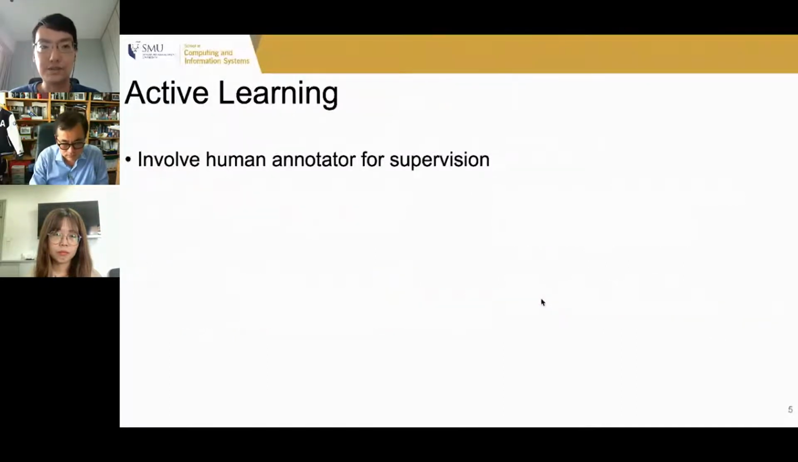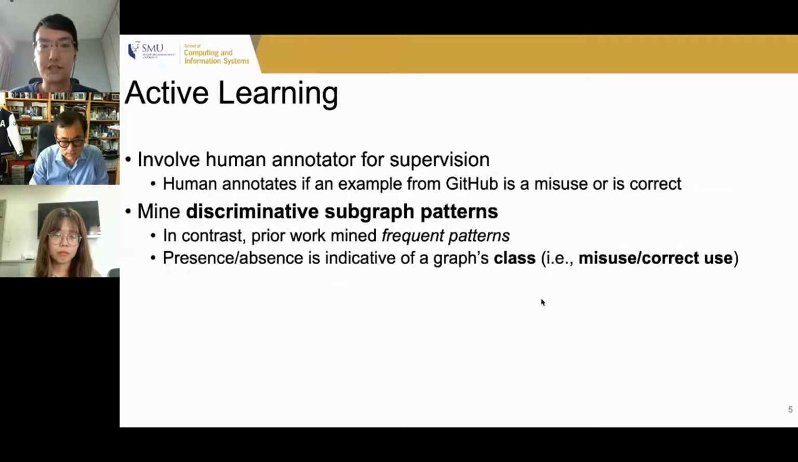To address these issues, we try to involve a human annotator for supervision, making it a supervised machine learning task. We would ask a human annotator to label whether an example from GitHub is a misuse or a correct usage. Given that we now have labeled graphs, we can then mine discriminative subgraph patterns. This is in contrast to prior work, which mined frequent patterns. Discriminative subgraph patterns are patterns where their absence or presence would be indicative of a graph's class, in this case, whether it is a misuse or a correct usage.